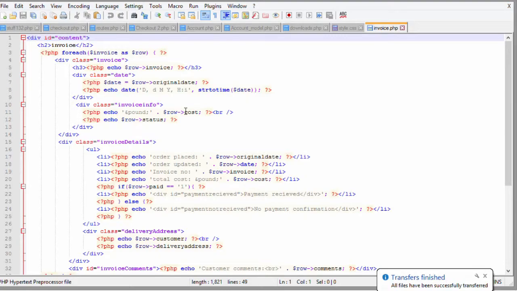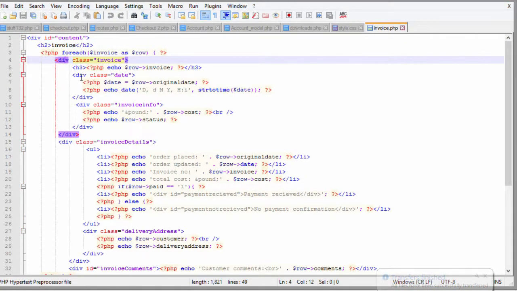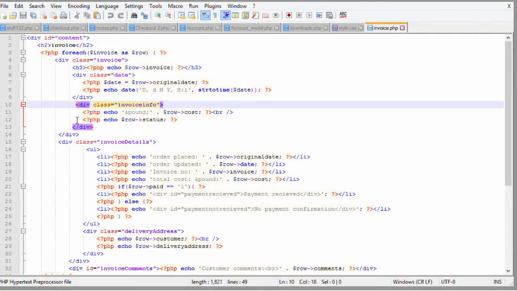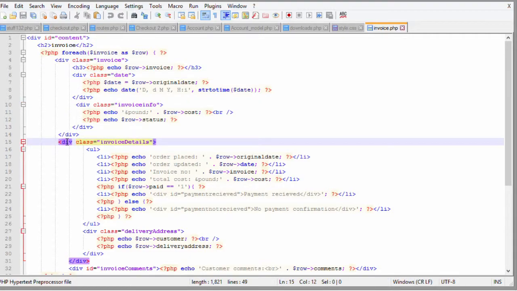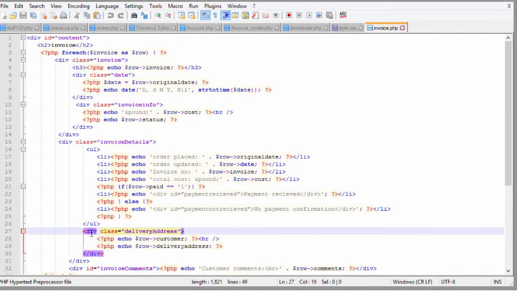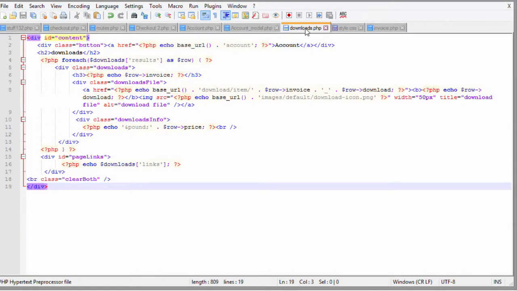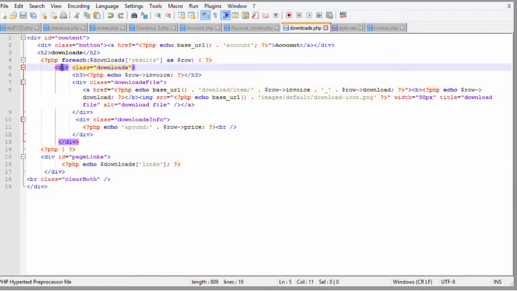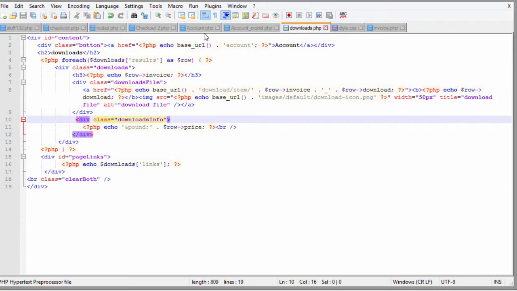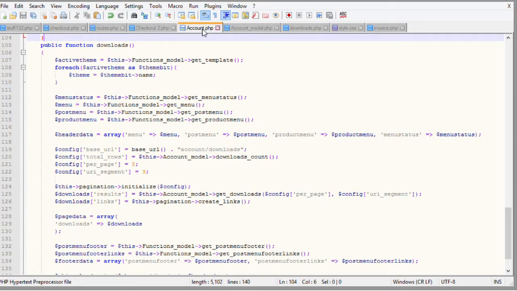If we come into our invoice.php, we have a div class of invoice, we have date, we have invoice info, we have invoice details, and we have delivery address, and we have invoice comments. If we look in our downloads, we have downloads here, downloads file, downloads info. If we look in our account page, which we don't have open, that's controller.